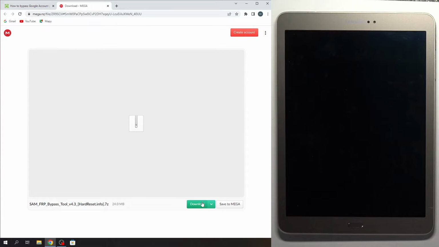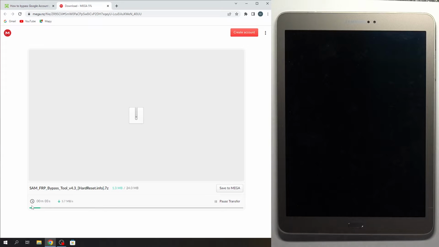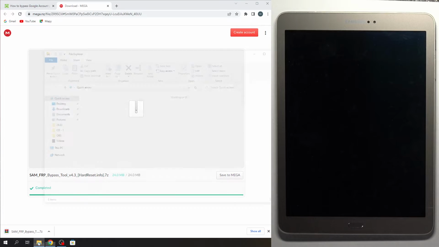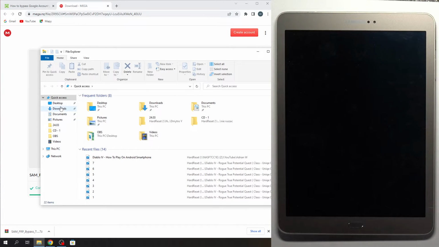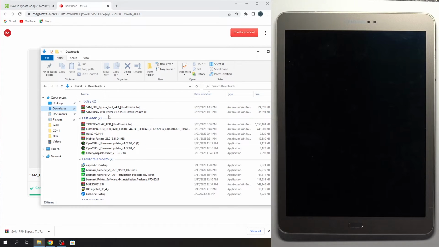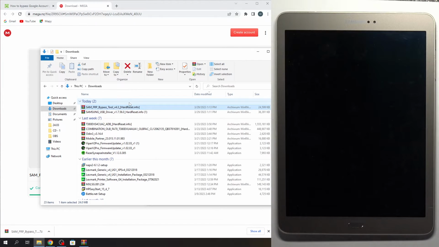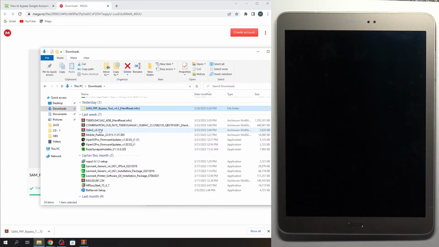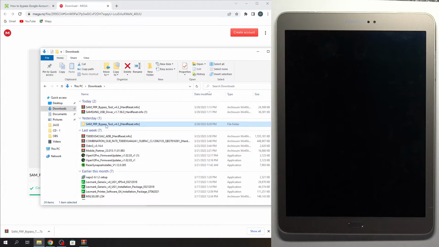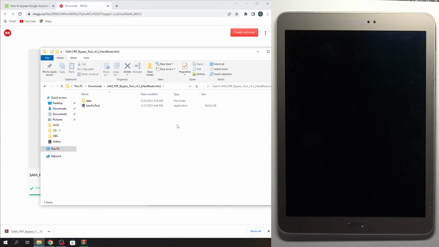Now download the SAM FRP bypass tool, click download. Open Explorer, find downloads here, and here you will see your USB driver, so I hope you have installed it, and open SAM FRP bypass tool. So now just unpack this SAM FRP bypass tool folder. Okay, so just open this folder, and here you will see one application.